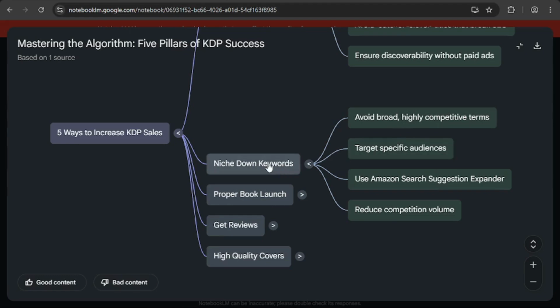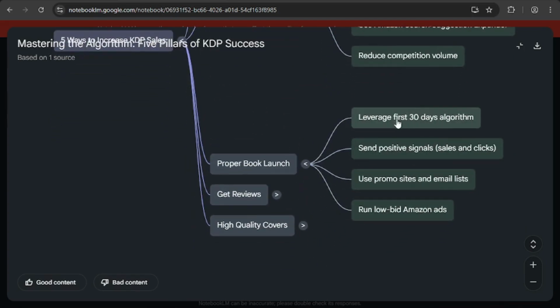Second is niche down. Don't target everyone, target a specific audience. Instead of animal coloring books, go for animal coloring books for toddlers 2 to 4. Less competition, a higher chance to rank. You don't need more traffic, you need the right traffic.